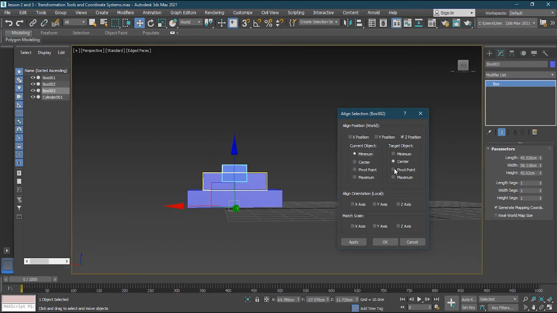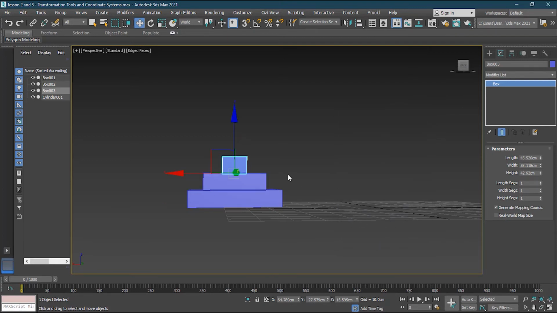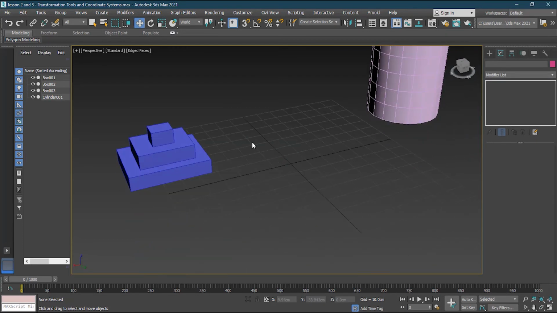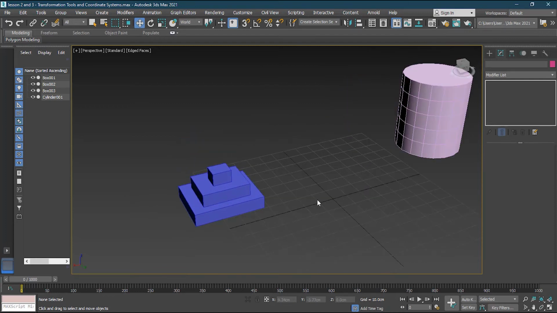So now I will try to make another combination. Minimum of current and maximum of the target, or maximum of the current and minimum of the target. So it will go down, which I don't want. So minimum of the current and maximum of the target is working for me. So I will do that and press OK. Now if I deselect and rotate around, you can see they are perfectly aligned the way I want. So this is basically how you do a basic alignment. It's all about matching the different combinations depending on what kind of result you want.